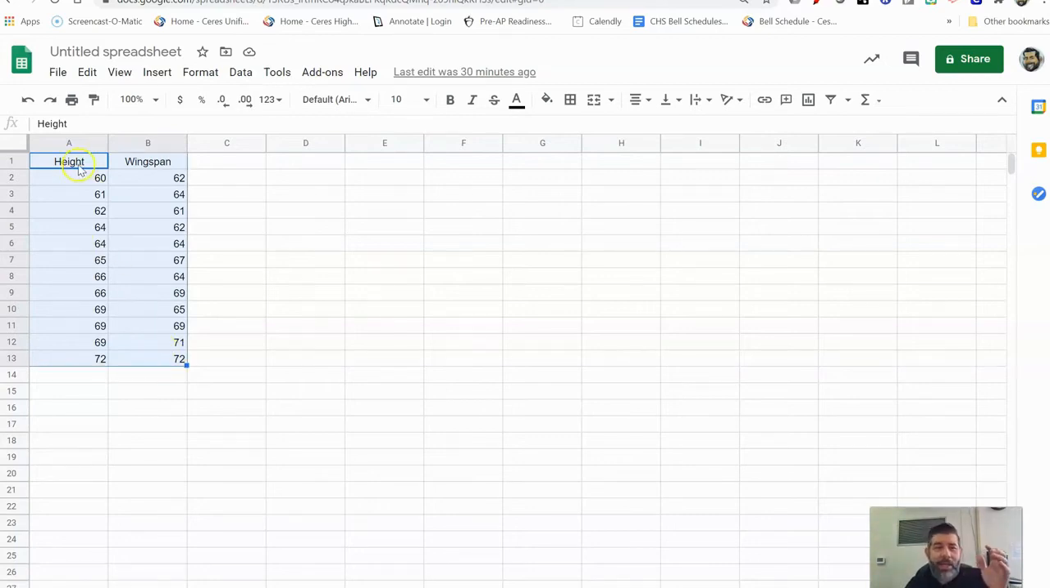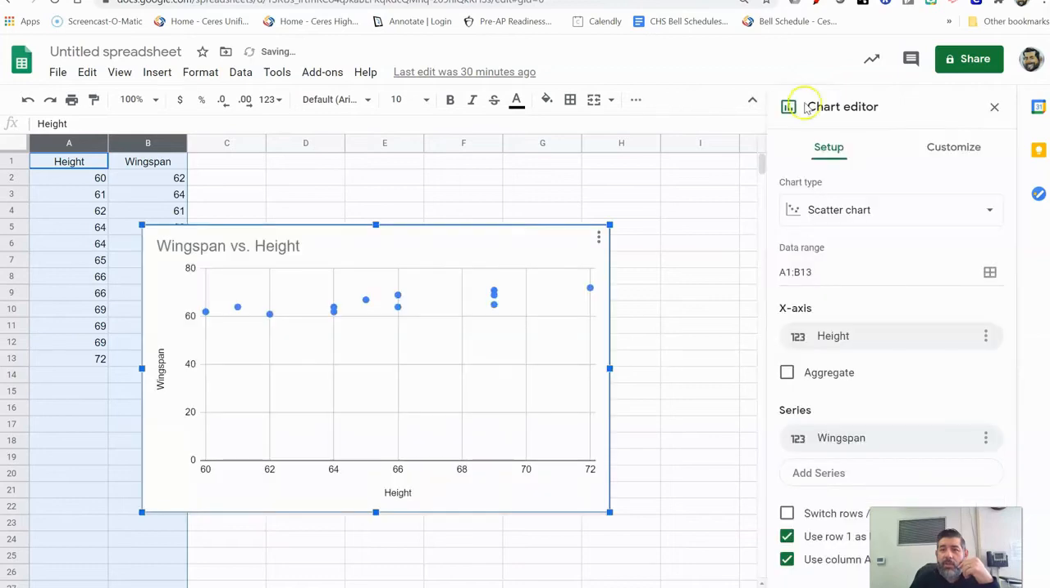Now, I recommend highlighting just the cells that you need rather than the columns. However, if you highlight the columns, then as you enter more data in, the chart will change for you. So if you just want to highlight the data that you have, you could do that. If you highlight the columns, that would work as well.